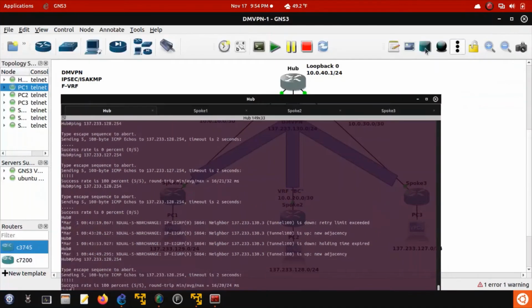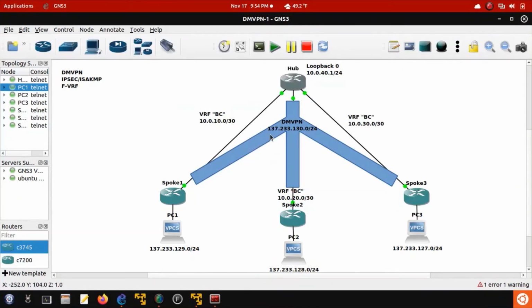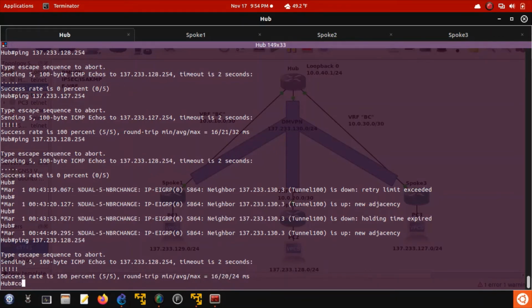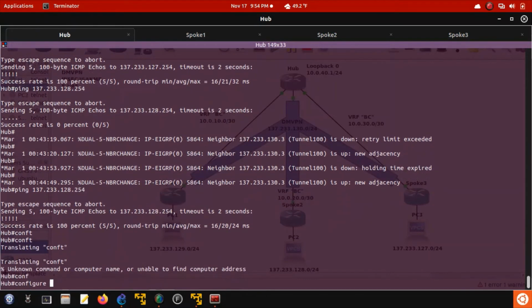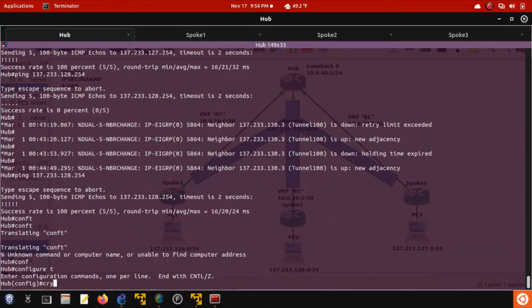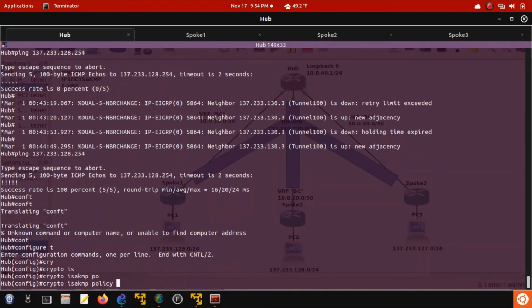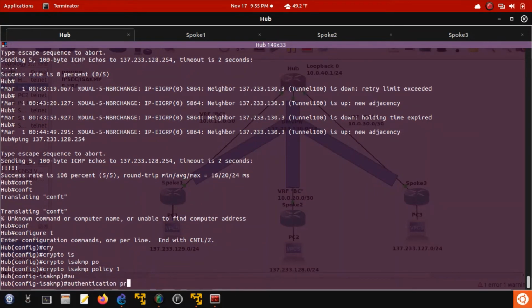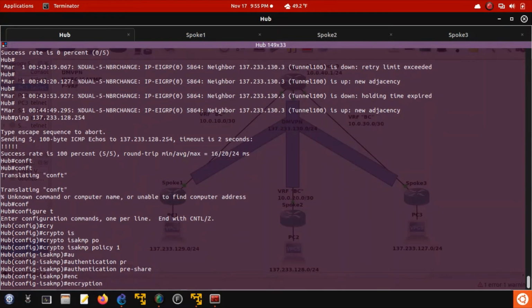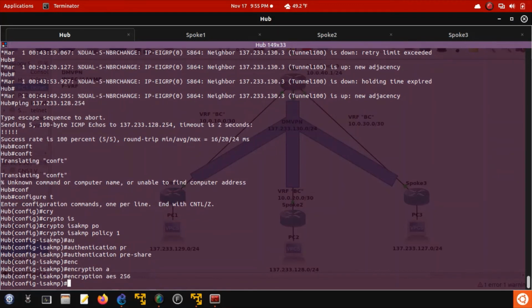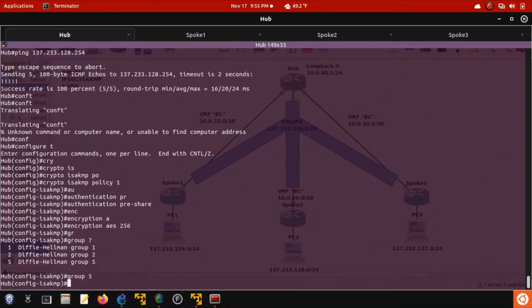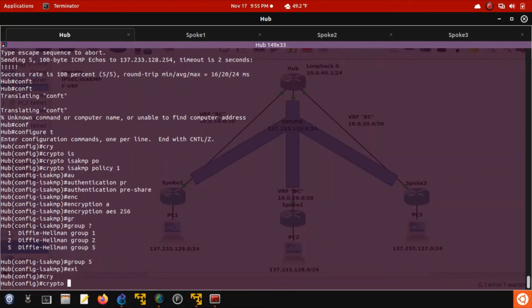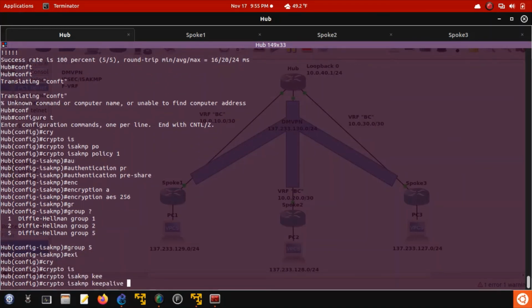So now we set up our front door VRF, we set up our DMVPN tunnel. We want to go ahead and configure IPsec and ISAKMP. First things first, crypto isakmp policy, authentication pre-share, encryption aes 256, group, and I'll choose 5. Crypto isakmp keepalive 60.